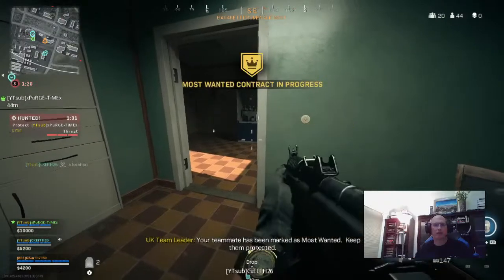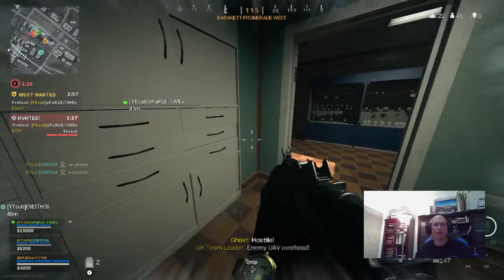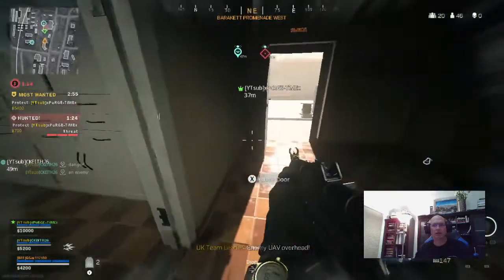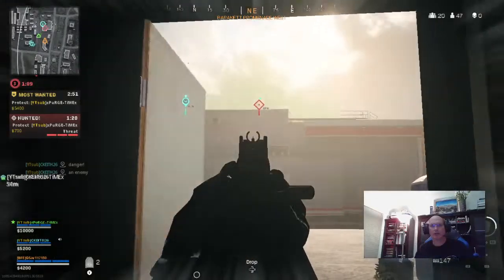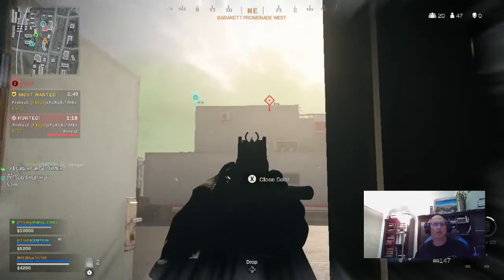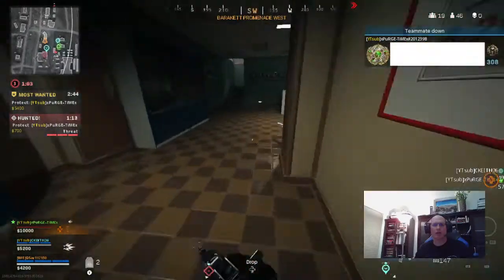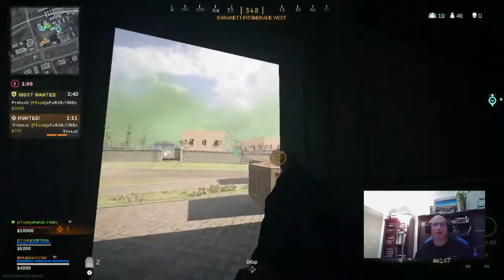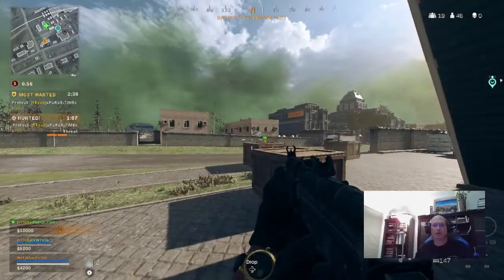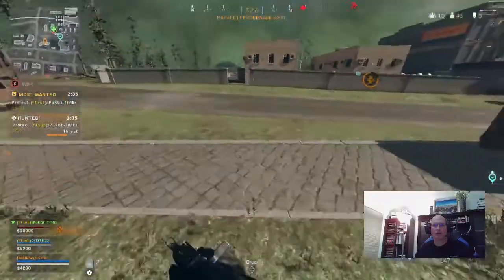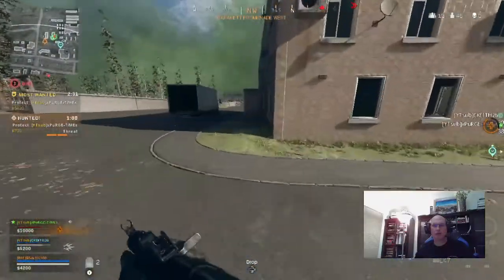Your teammate has been marked. He's on top of the building. He's up on top of the building. My building? Oh my god. Enemy UAV overhead. I see him up there. I see him up there. Get over to my building, please. Get over here. Get over here now. Oh shit! You guys, he's right down low behind. Other window right here.